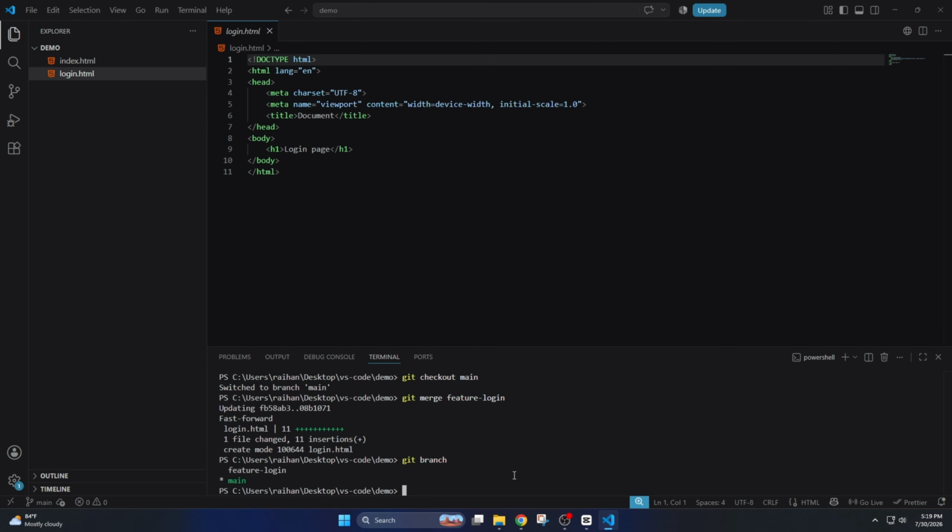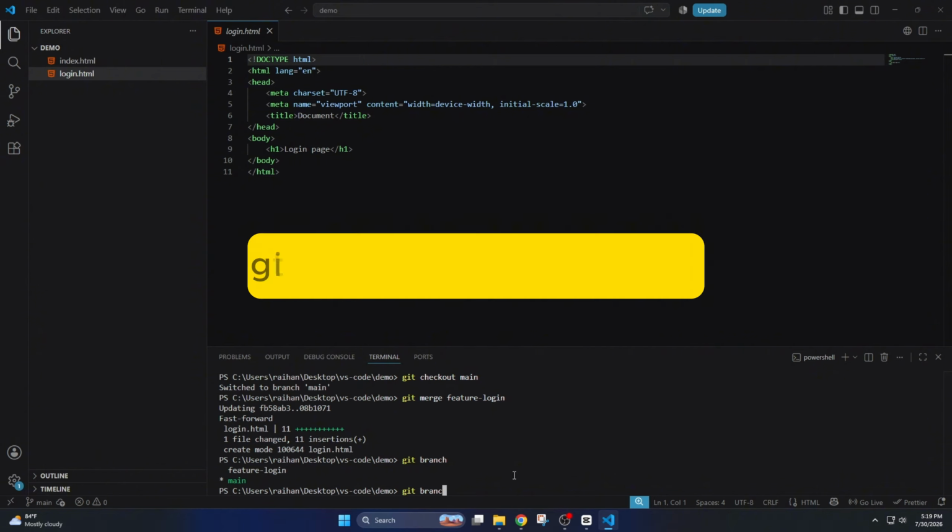And fourth, delete. Now that the feature's merged, you don't need the temporary branch cluttering your workspace. Delete it safely using git branch -d feature-login.